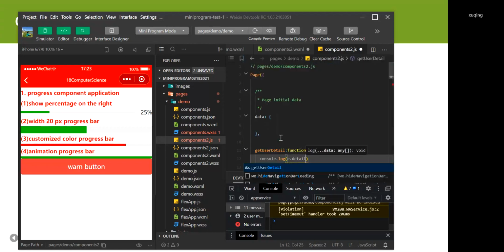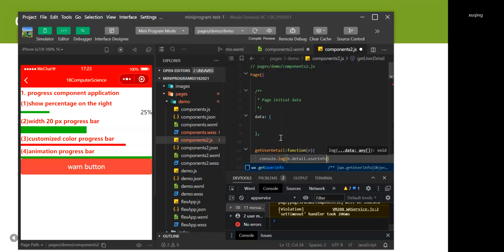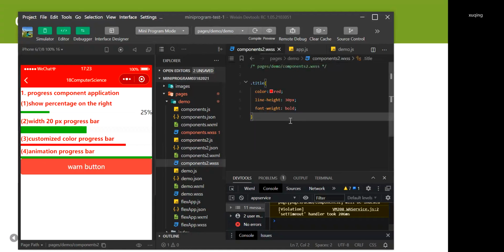Detail, I think, yeah, detail, and we need to set get user info. So here is for this function. Oh yeah, we need to add a curl here. Here is for this function. And in the WXSS, we need to set the style. We get button, we set the style.